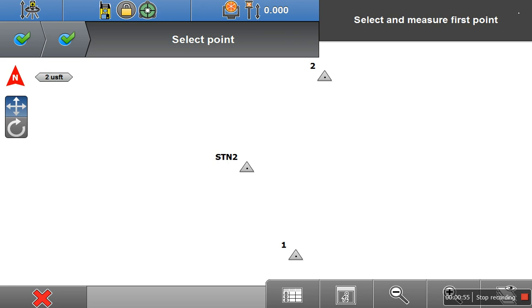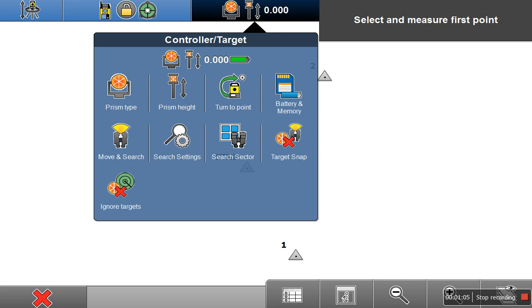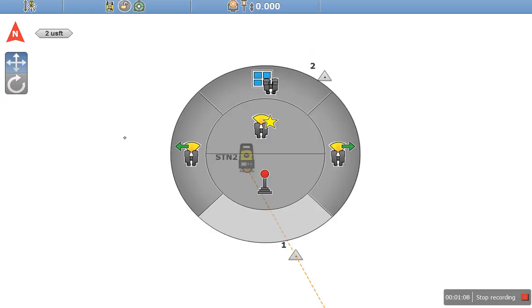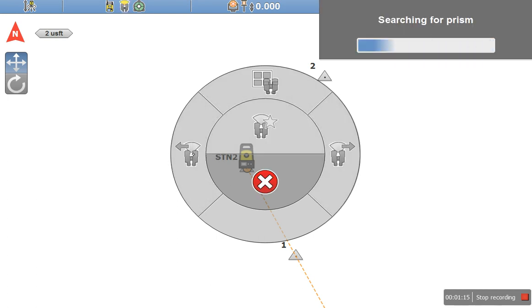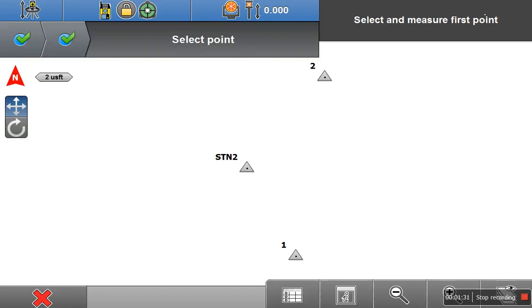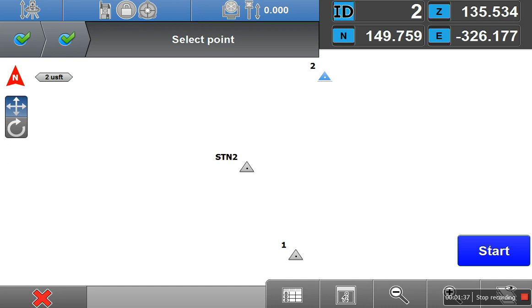Now, we're going to point the robot at the first point, so I'm going to point it at number 2. In order to do that, I'm going to go up here to the prism bar. I'm going to do move and search, and press the power search left option. The robot's going to turn until it sees a prism. Once it locks onto the prism, it tells me prism found up at the top. I can select that point and hit start. Once it takes the shot, I want to hit store.